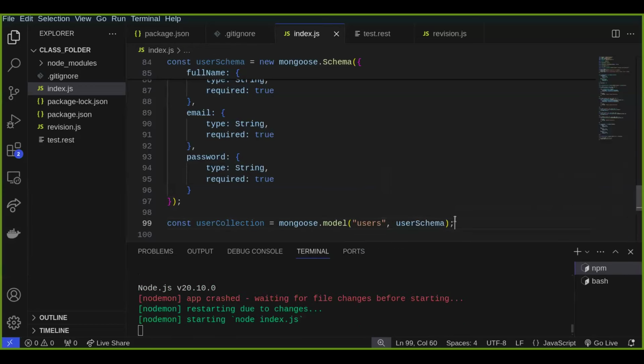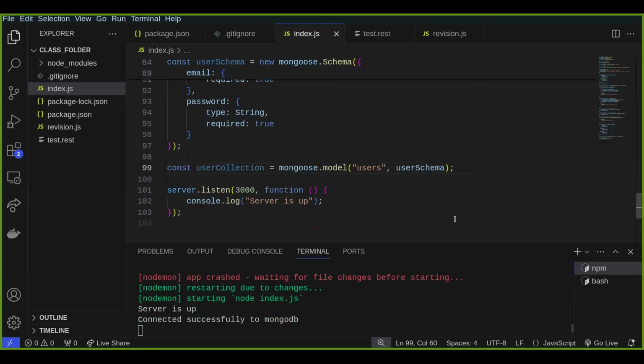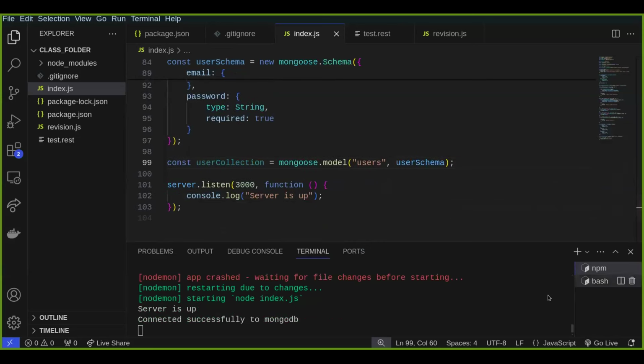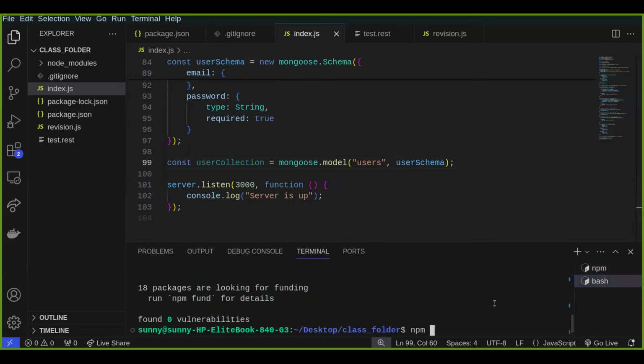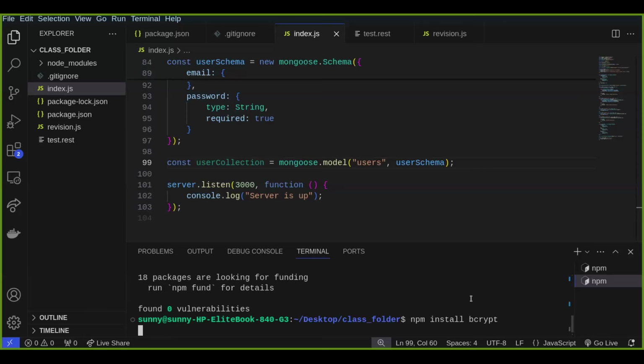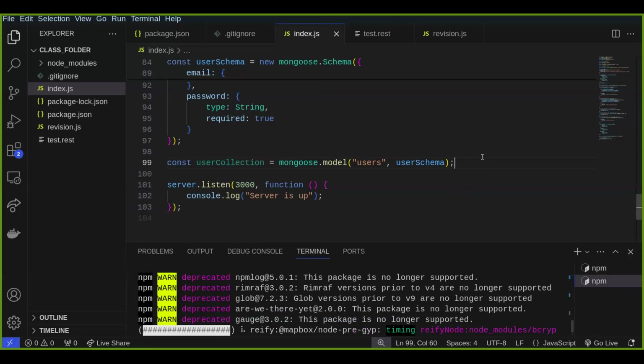Then for us to hash a password, we'll need to install another library called bcrypt. So say npm install bcrypt. bcrypt is the library to help us with hashing and comparing passwords. So for today, we will just hash the password. So let's see, how do we use this?